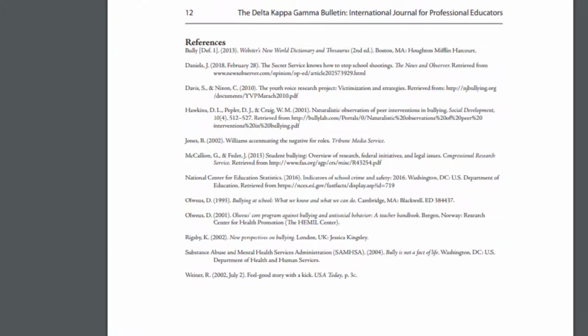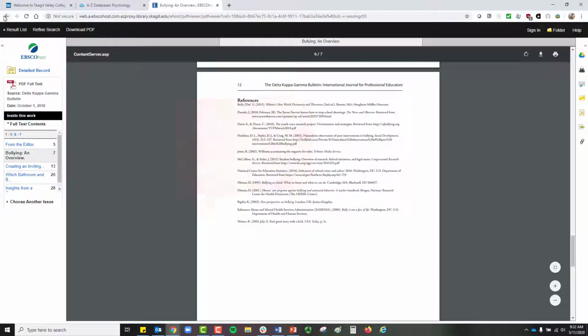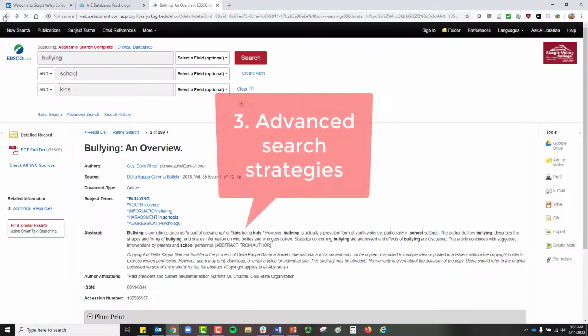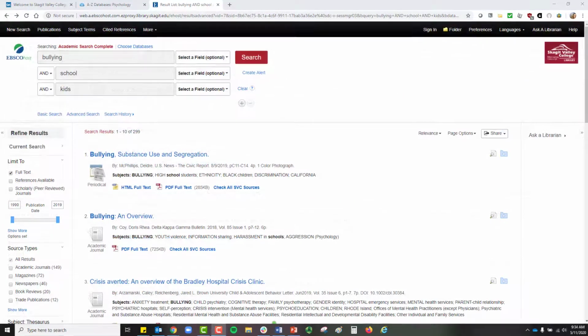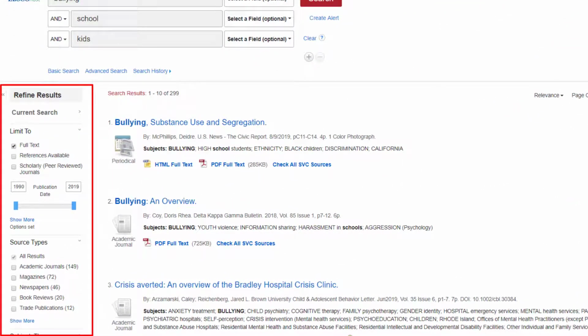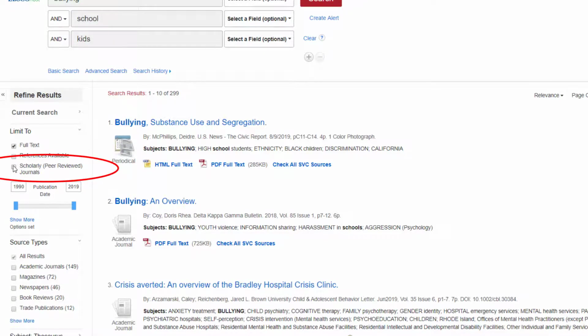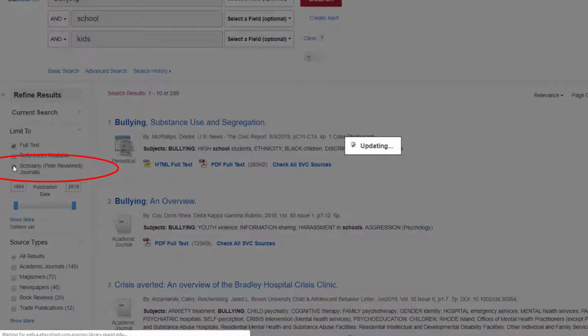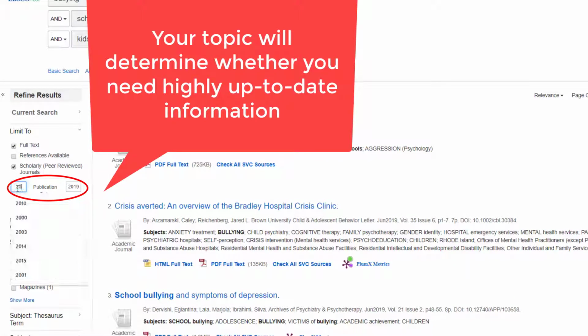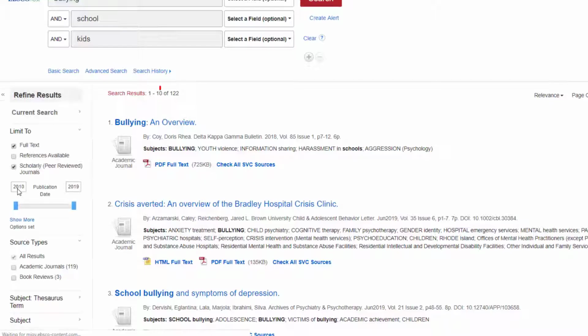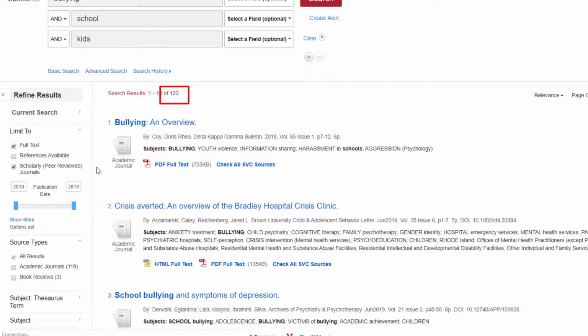Now, usually you won't find the best articles for your research after one simple search. So let's go back and talk about advanced search strategies. On the left-hand sidebar, you see the option to refine results. You can check the box to limit to just scholarly or peer-reviewed articles for your assignment. I can also limit to more recent articles, maybe in the last 10 years. Now we're down to 122.